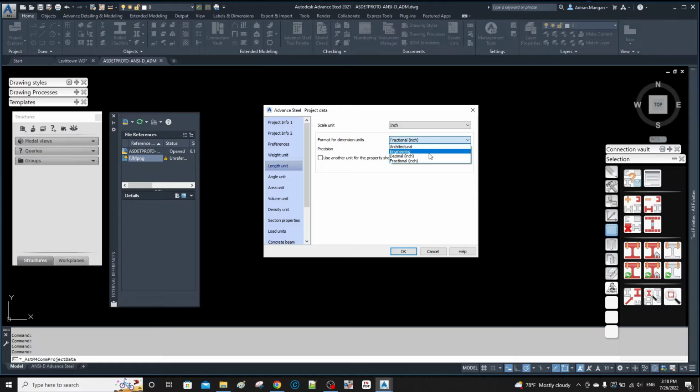Now I used to have this set to inch architectural, but I changed it to fractional because of my weld symbols. When I had 3 inches of weld every 12 inches, it was coming in as 3 inches of weld every foot. So I changed this to fractional, and that helps me not have to change that manually from 1 foot to 12 inches. So I think those are the 3 places that cover everything.